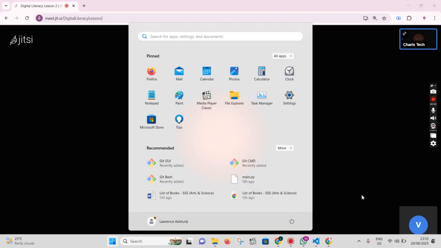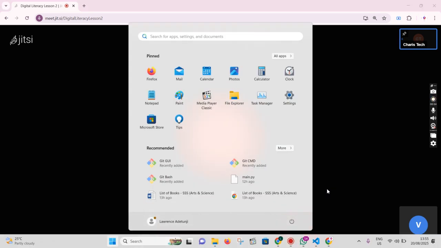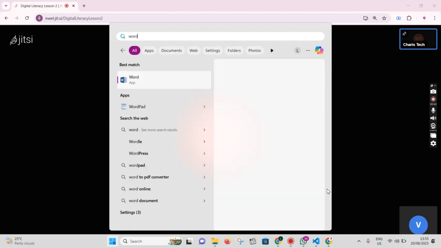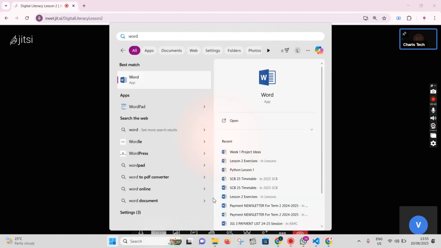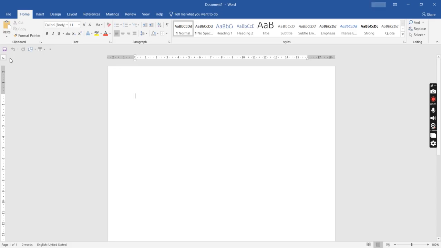If you have Microsoft Word installed, you can just go to it right now. You can open your start menu by clicking the Windows logo key and type Word. You will see it displayed there. You can just press enter, and it's going to open.